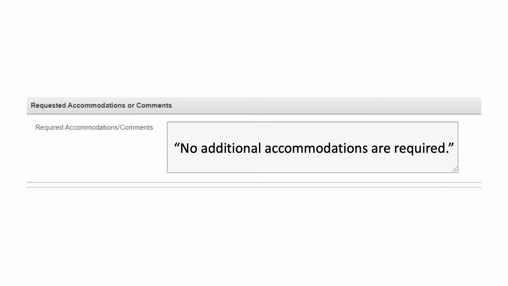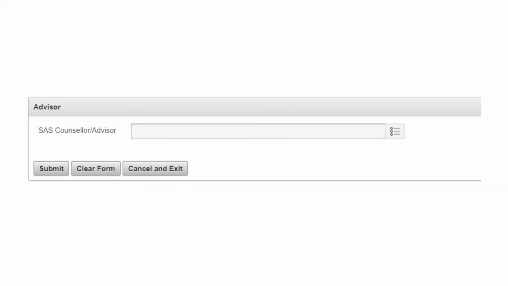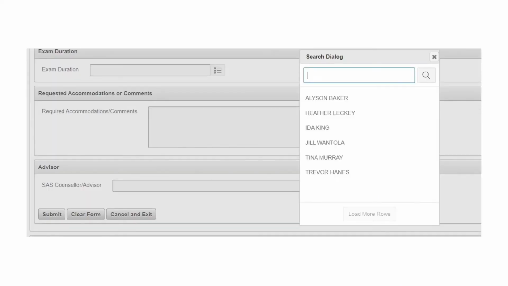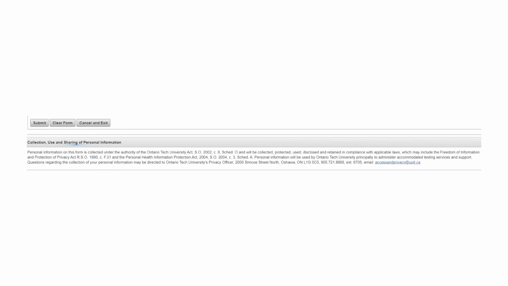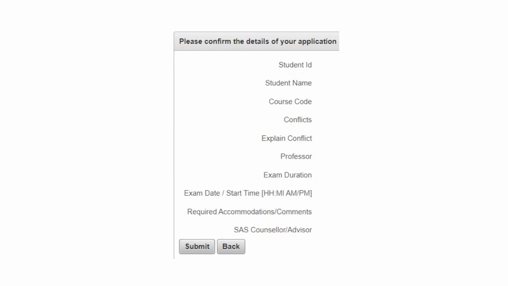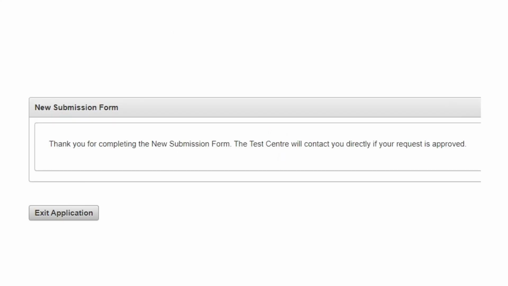Moving forward, go ahead and select your SAS counselor or advisor from the drop-down menu. Please review the Collection, Use, and Sharing of Personal Information section. Please confirm the details of your completed form and click the Submit button. You will receive a confirmation of your submission.